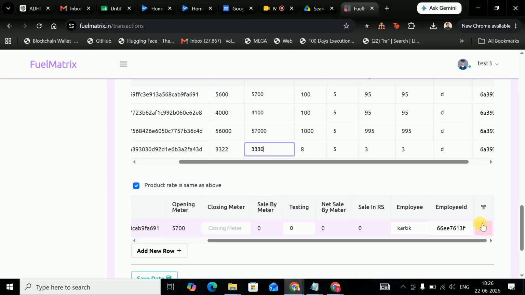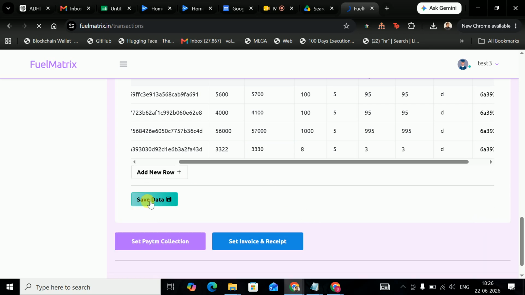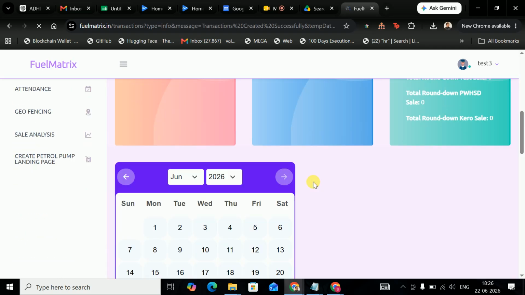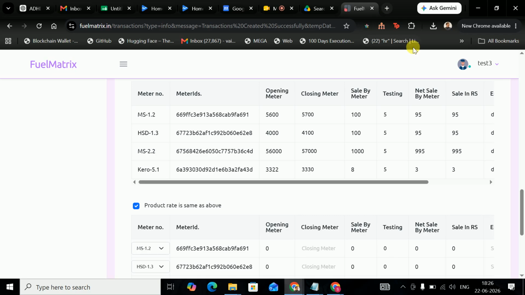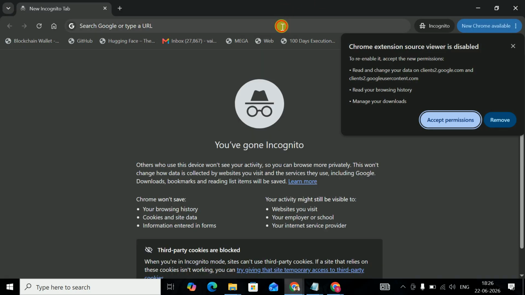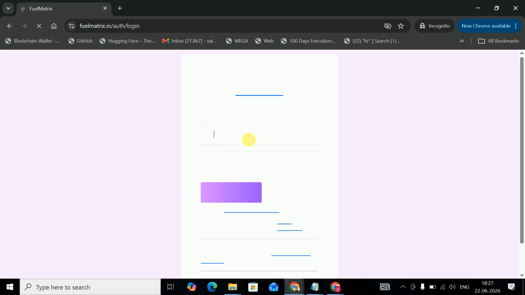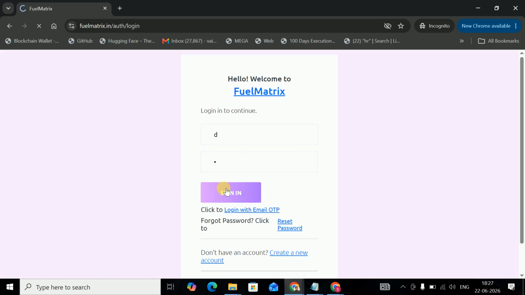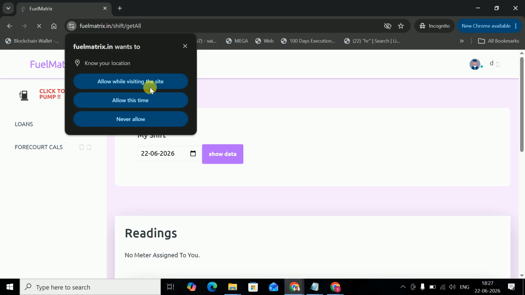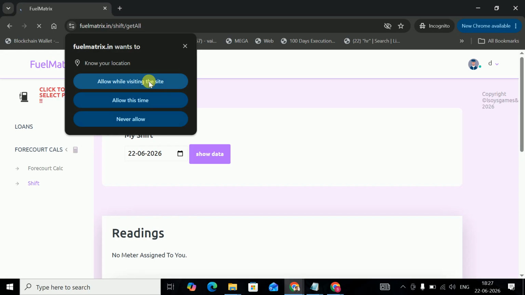And if you don't want to assign, then you can simply click it, and we can save this data. Now this is assigned to employee D, and employee D will go to our portal or app and click on login. He will log in, and now he has to give us a complete report about how much pricing has gone. Here the geofencing option is also added.